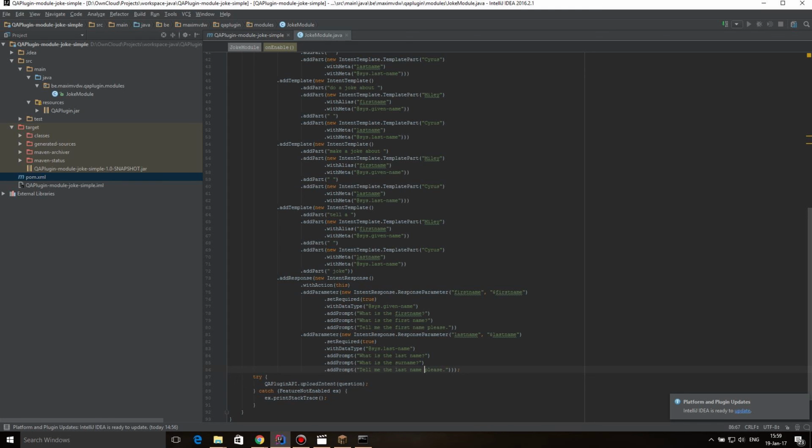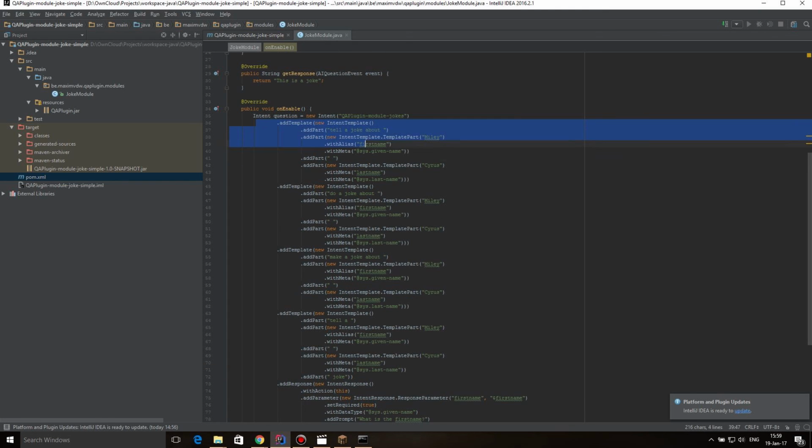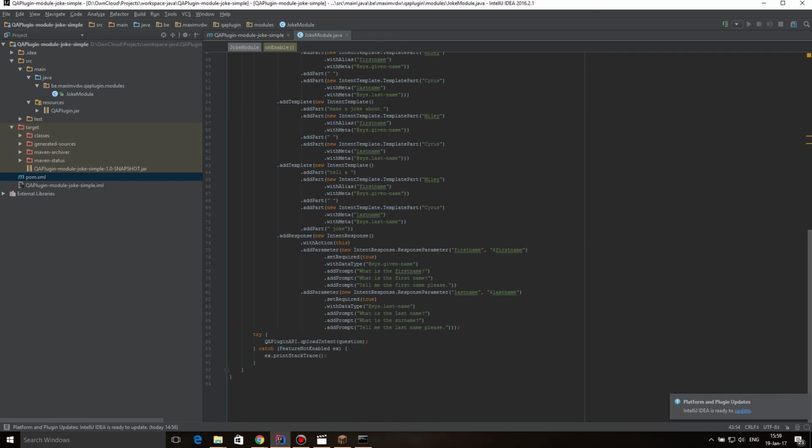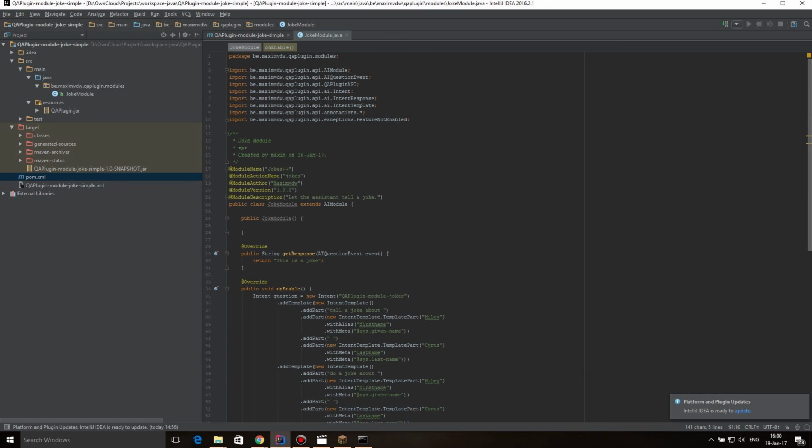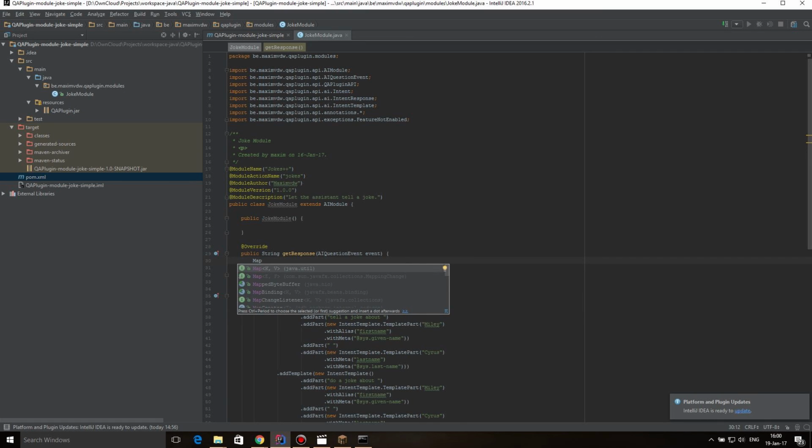So now it will detect the question with the given name and last name. When one of them or both of them are not in your question, like if you just ask tell a joke, it will ask for those first and last name. And I think this is done. So it will upload the intent again. It will override it. And to test the extracting of the parameters, I'm going to test for it.